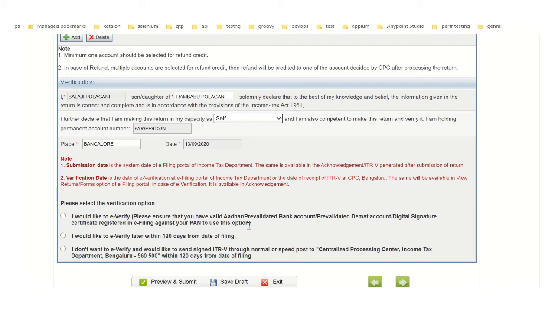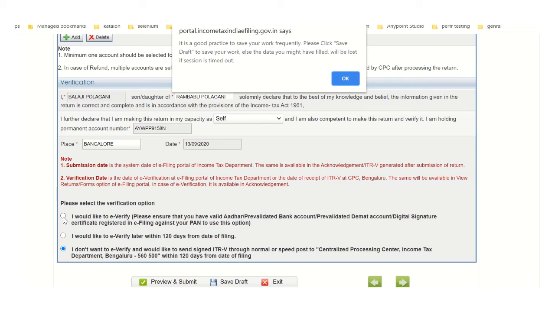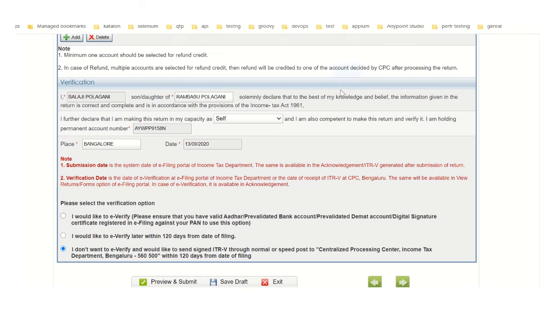Since I have a problem with my Aadhaar, that my Aadhaar has a different phone number, I'm not choosing this option. Instead, I will choose to verify by post. But for most of you, this will be the easiest option, if your Aadhaar number has the right phone number that is currently linked to your bank account and all. Since I don't have this, I'm choosing this option. So you just have to click on preview and submit. That is all on how to submit IT returns.